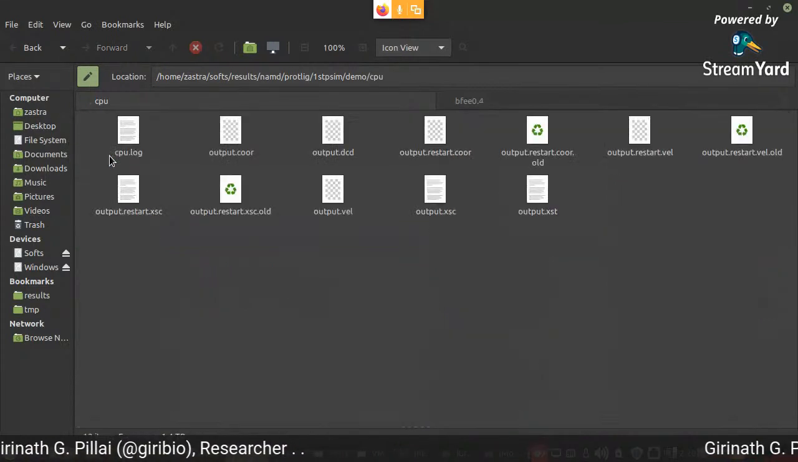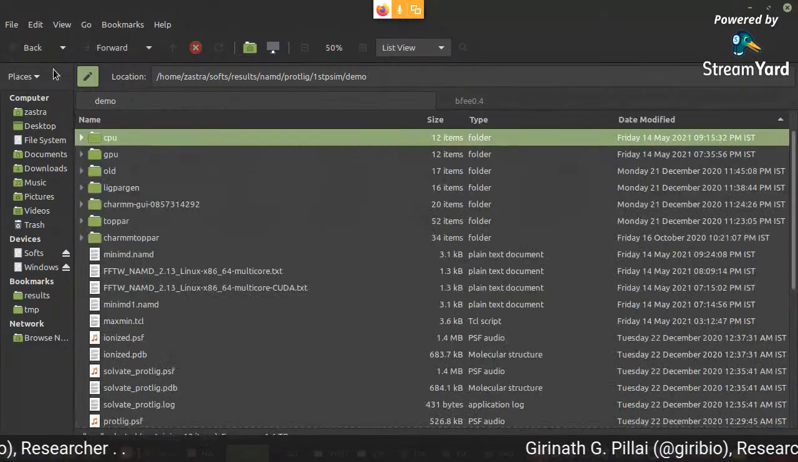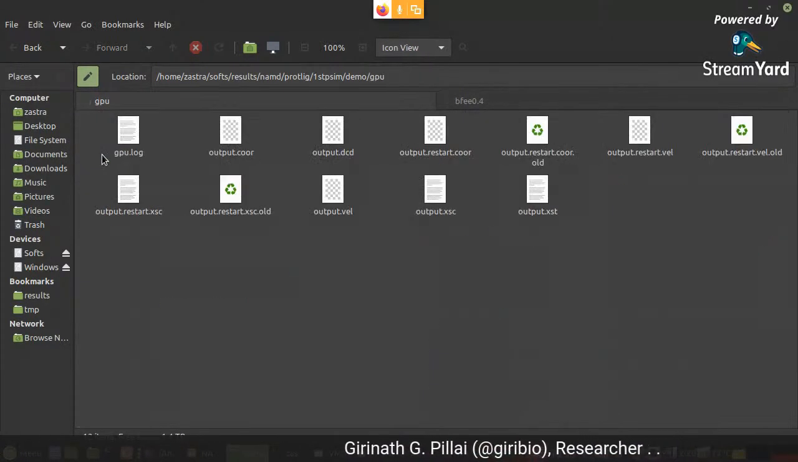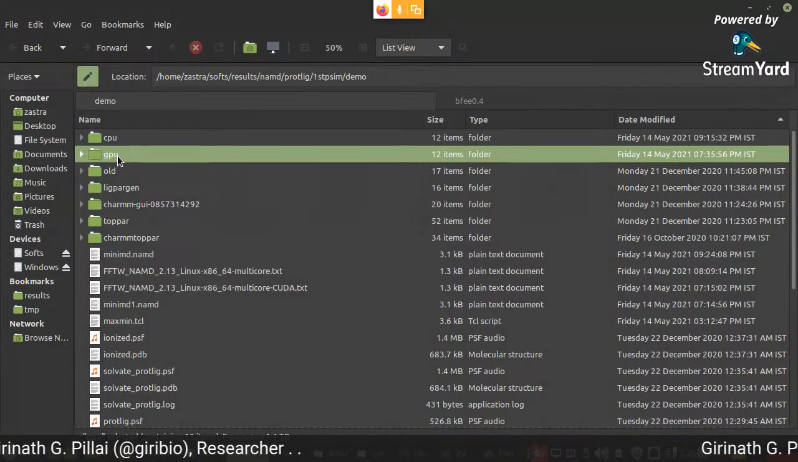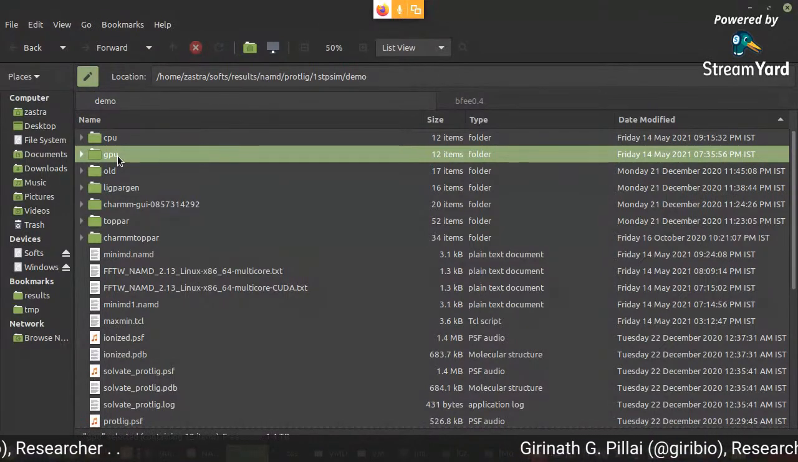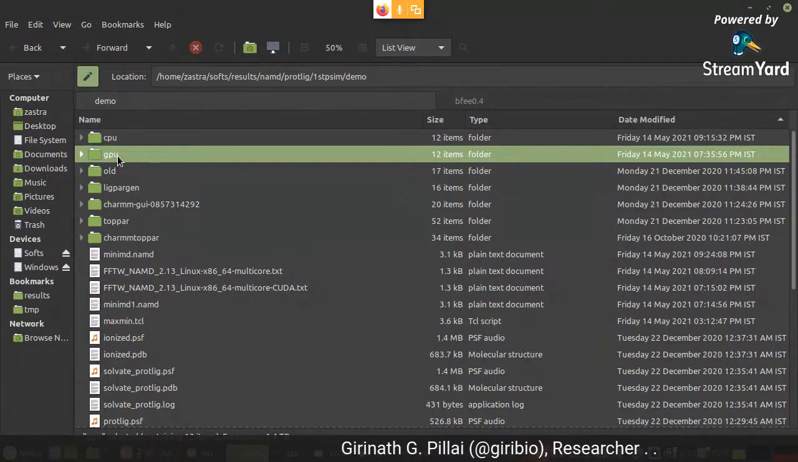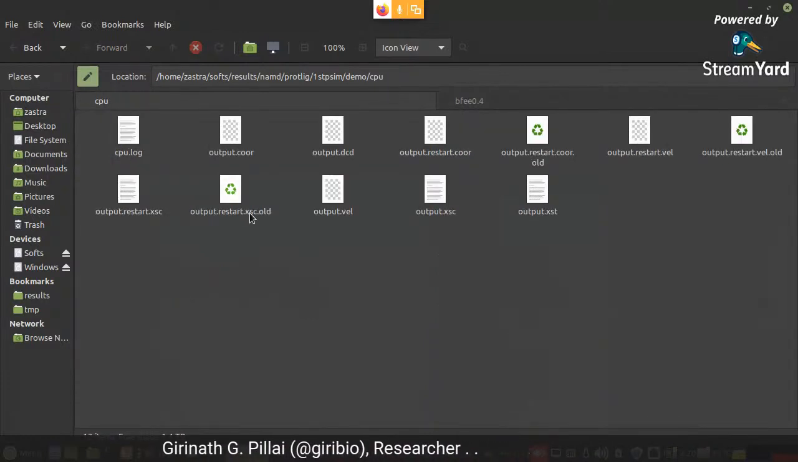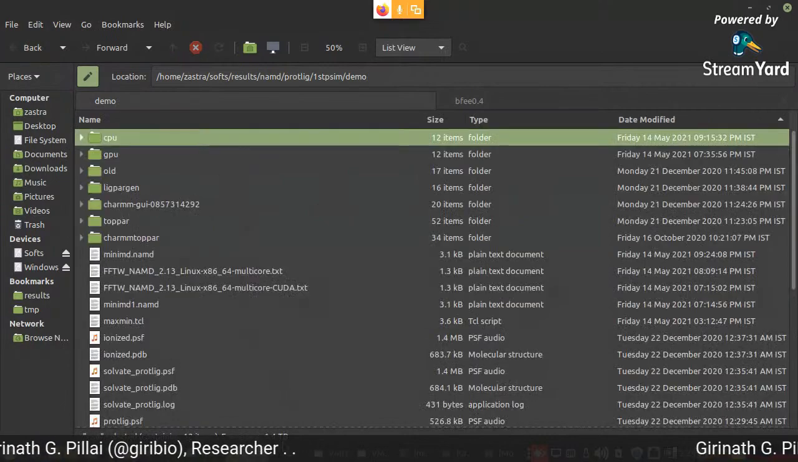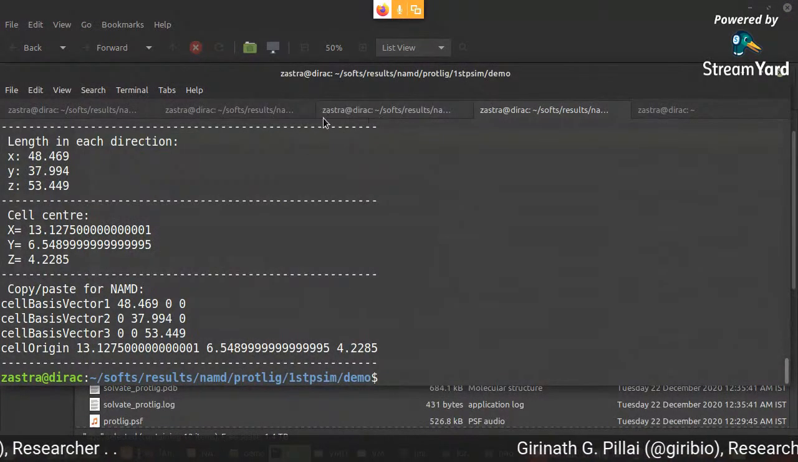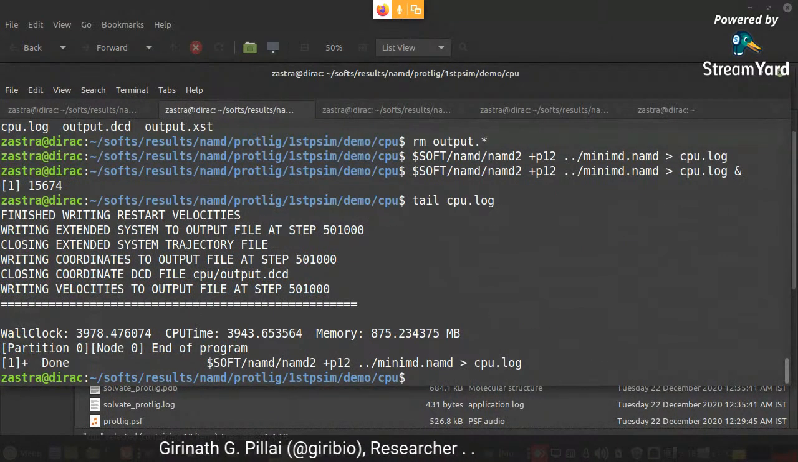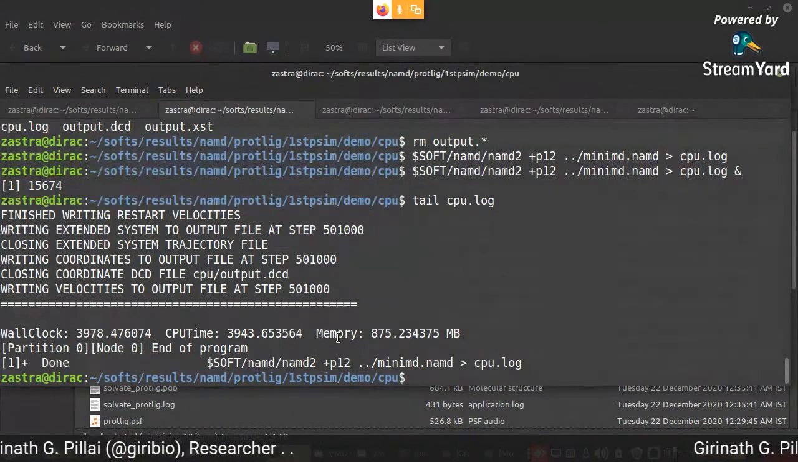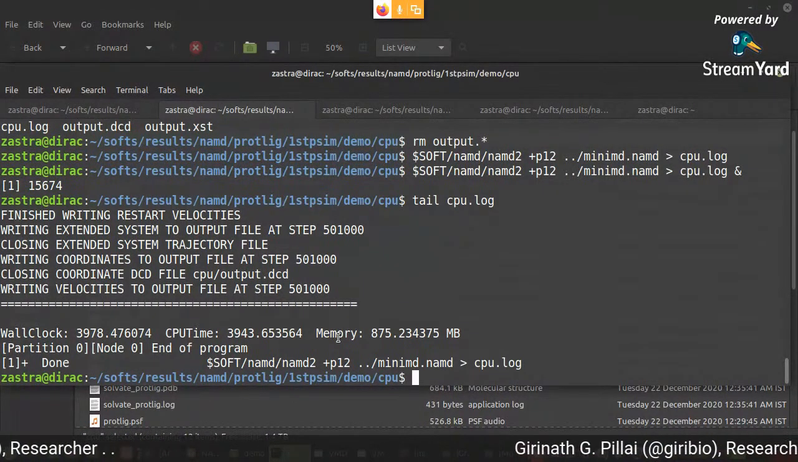After that, I generated a folder called CPU because I'm going to show you two different calculations, on CPU and GPU. And I will tell you the difference here. On GPU, when I did the same calculations, they finished within 20 minutes. When I did it on CPU, let me check that first and let you know before we proceed. Let me see if it is CPU. Yeah, tail CPU.log. 3943. Let me calculate how many minutes that is. It took about 1 hour, 5 minutes.